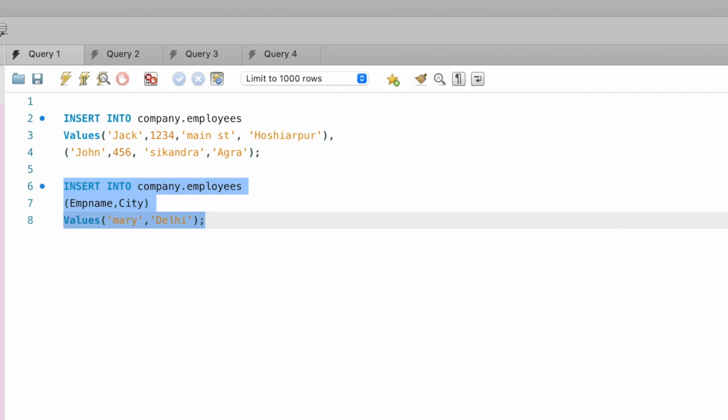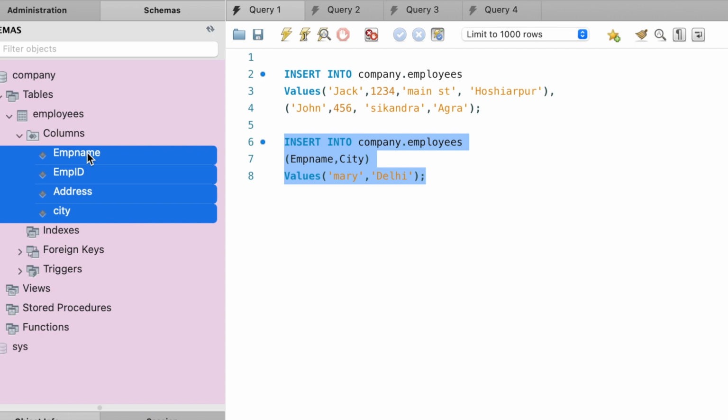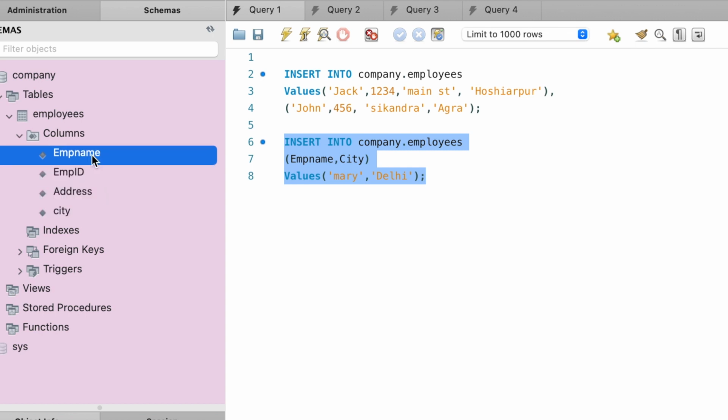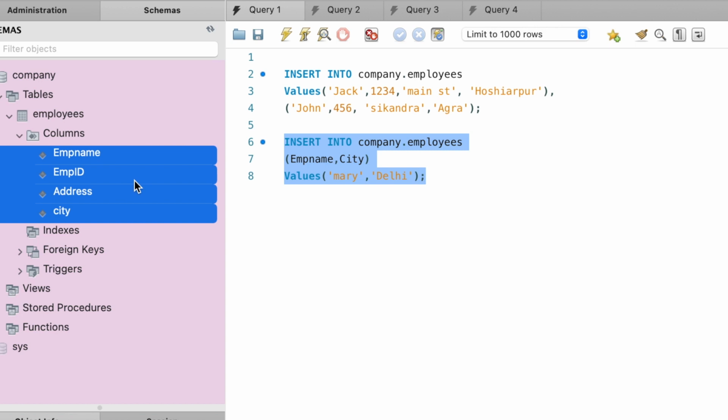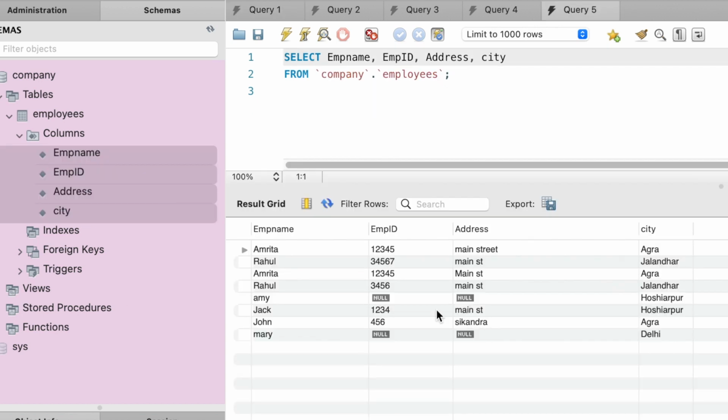Now we'll run this query and we'll see whether this data is added into the table or not. Just run the query. The query is successful. Same way, select the columns and right click, select rows, and you can see here that this new data with the name called Mary has been added. And since we haven't provided the employee ID and address for this particular employee, it is showing null.